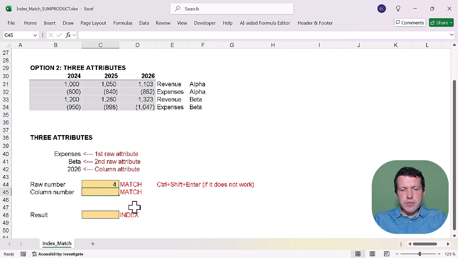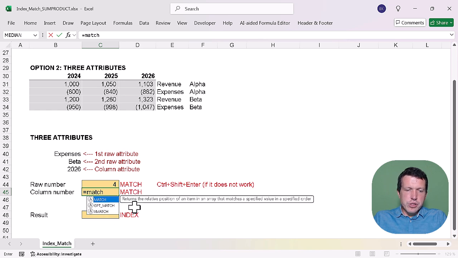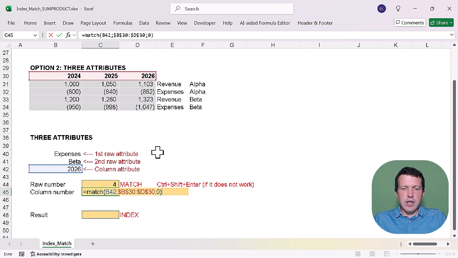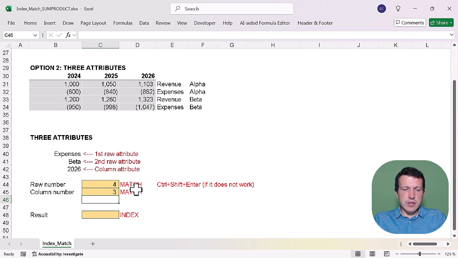We need to do the same to determine the column number, but it's simpler because the column number is determined only by one attribute. Column number is determined only by the year number. That is why I'm going to type MATCH. I need to find 2026. Where? I need to find it in the first row, freeze it, and I need exact match, so I expect here number 3. Yes, it is, and then everything is ready to use the function INDEX.